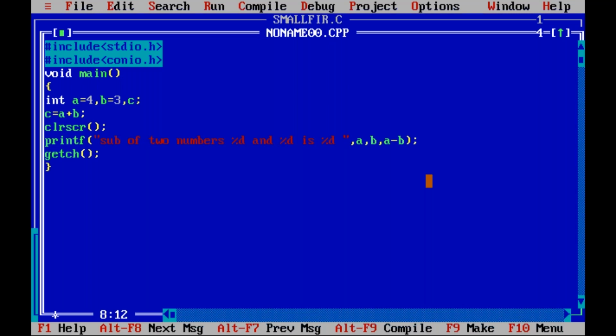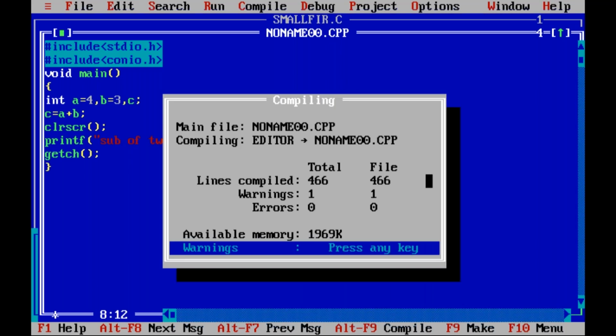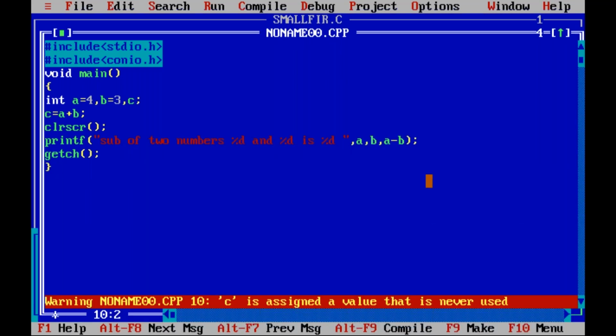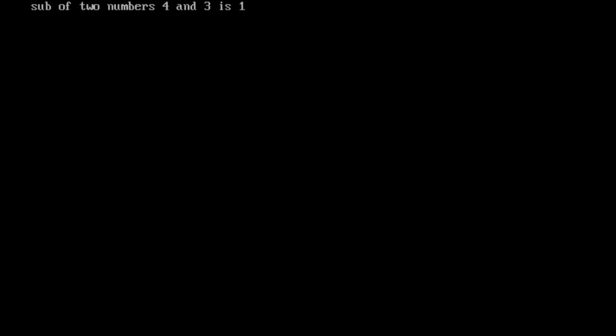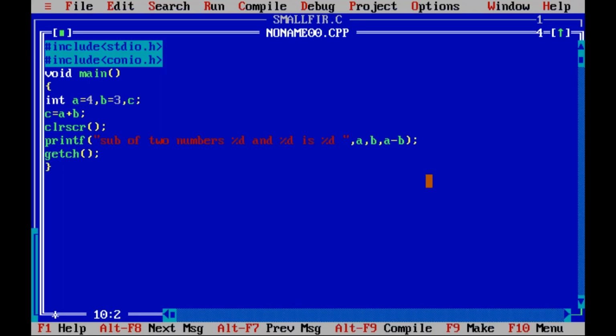Now, if I want to do subtraction of A and B, I will simply change this operator, and subtraction of two numbers I will see now. Control F9. Subtraction of two numbers 4 and 3 is 1, right? Am I correct? 4 minus 3 is 1, right? Fine.